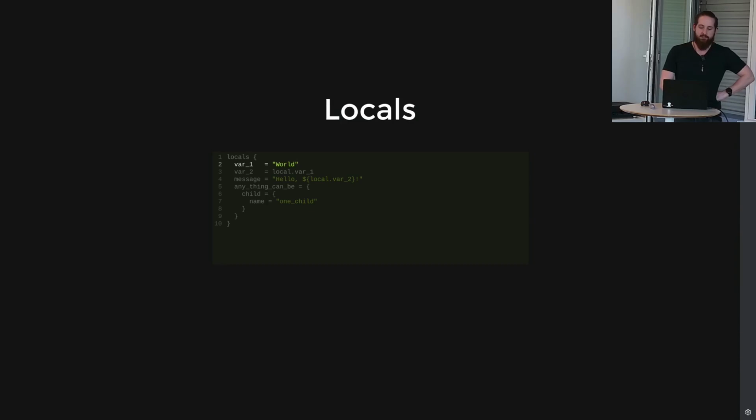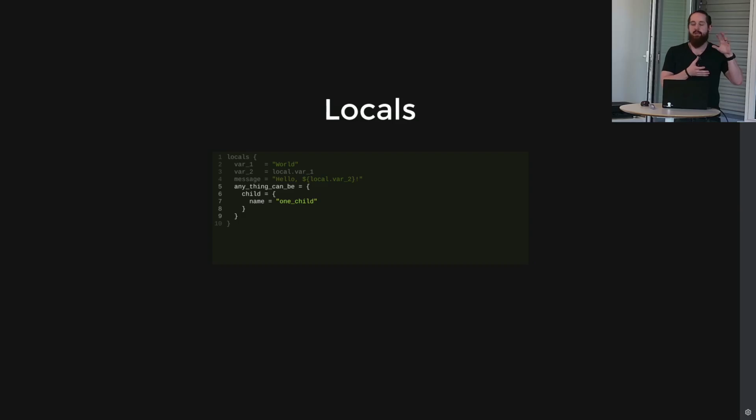Then there's locals. You can declare variables there just in your file. Define, hey, var1 equals world. You can use those variables in all local variables. You can do string interpolation with it. And you can also do maps. I guess they're called blocks in HashiCorp language. But yeah, just arrays or maps.